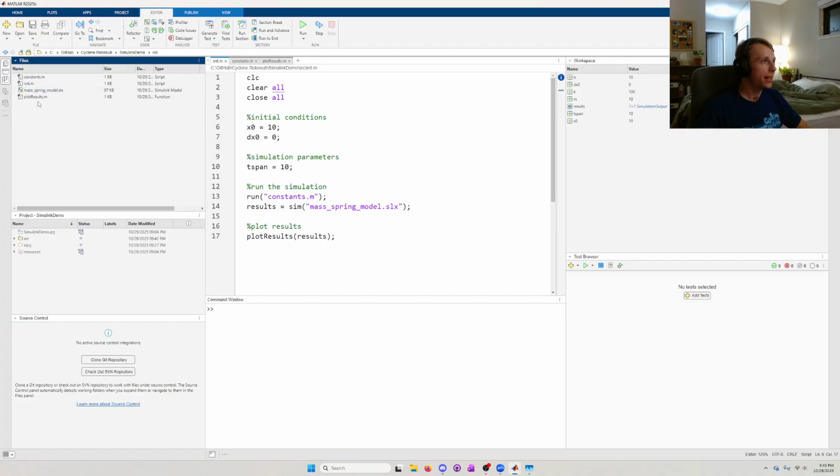All right, let's hop over to src and do a bit more organization. I want a good place to put all my useful functions that I'm just going to access whenever I need them, but I don't need to edit them day to day. I'm going to call that utils. And I'm going to move plot results into utils.